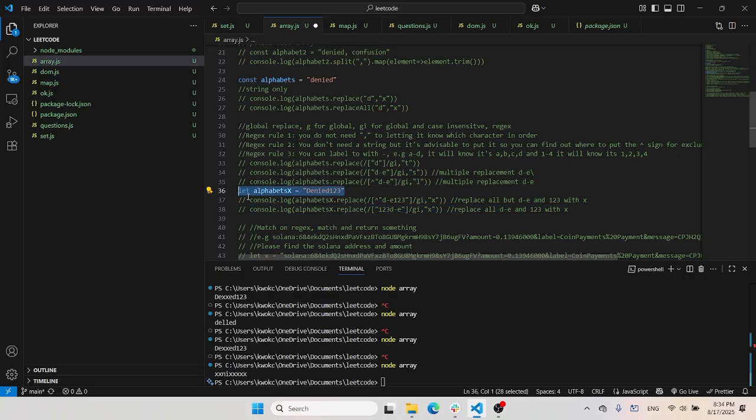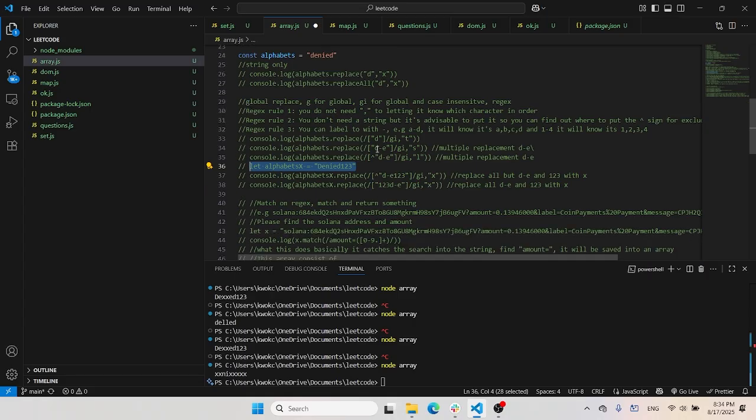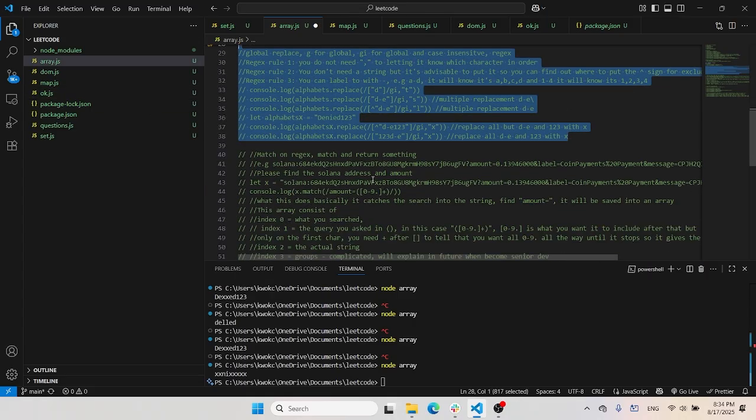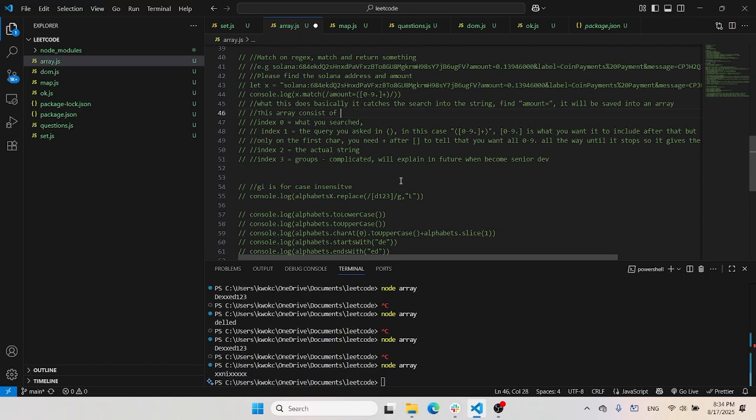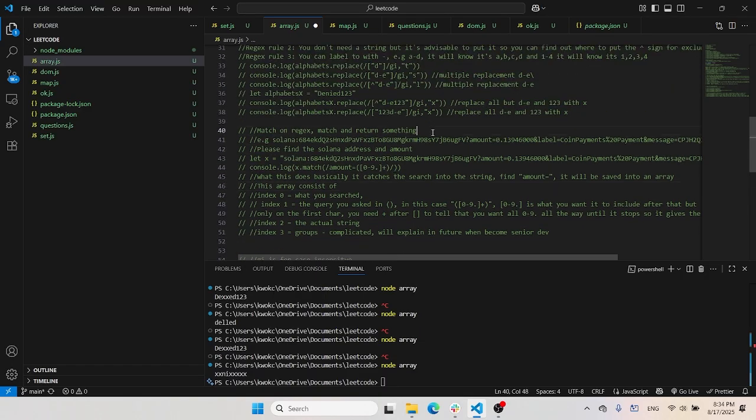Let's get to match on regex. The previous regex we have already gone through, and now we are getting to the match of regex, which is definitely something, and there is a real life example you can see in a very short while.